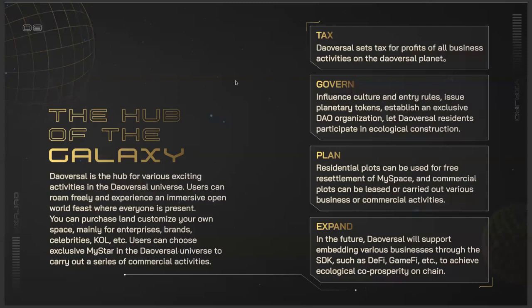So DAOversal is the hub for various activities in the DAOversal universe. You can roam freely. Even if you don't buy land, you can still go and create an avatar and go running around and seeing what's on different planets, etc. You can customize your own space. There's tax.